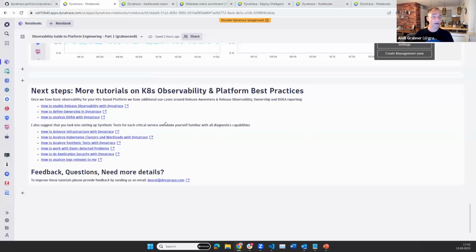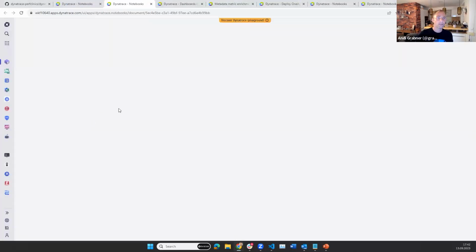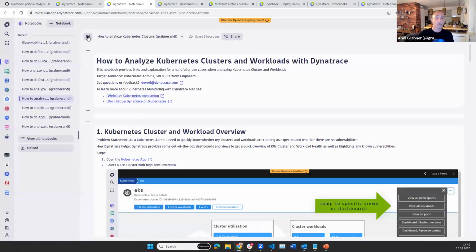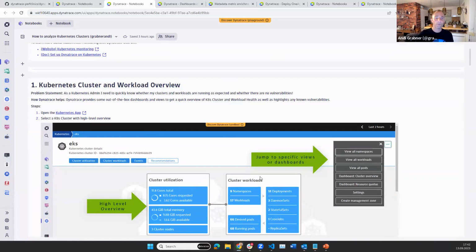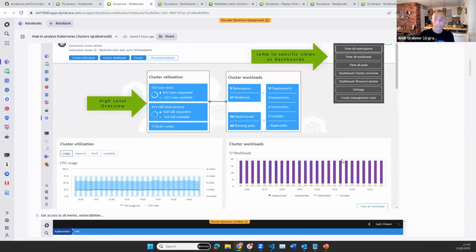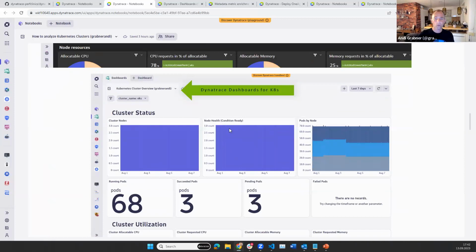So the links are also here under the next steps: how to analyze Kubernetes clusters and workloads in Dynatrace. This is a document, again, a shared notebook, same concept as before. I'm just giving a couple of indicators on how you can access your Kubernetes dashboards, how you can find your Kubernetes events, and so on and so forth.